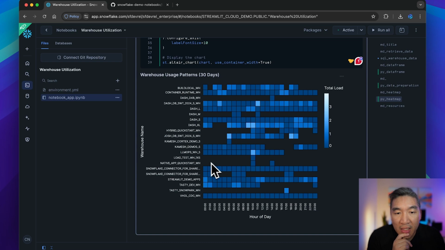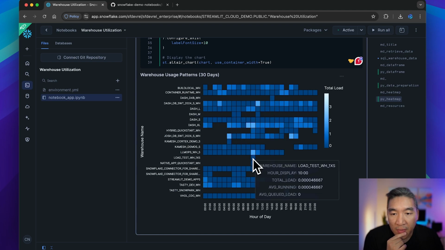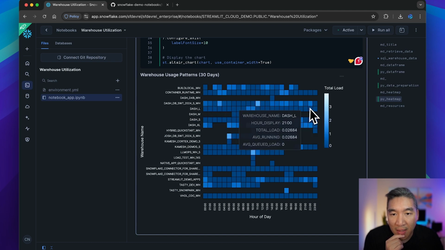Okay, so the y-axis here is the warehouse name, and the x-axis is the hours of the day. You're going to see that some of the warehouses are not being used. This, for example, has been used only at 2 p.m. in the afternoon. This one is only used at 10 o'clock. However, you're going to see that some of the warehouses are being used all of the time.